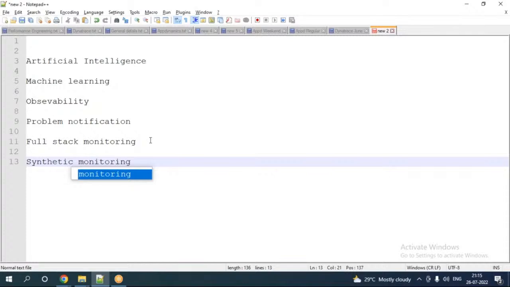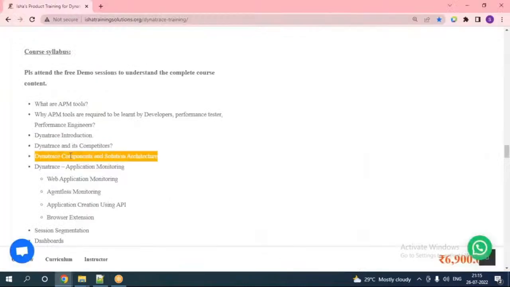Now coming back to the topic: Dynatrace components and solution architecture. First of all, we should know what is actually happening within Dynatrace. There are components, how the data is coming in, how the data is processed, and how the data is presented to the end user. All those things we are going to discuss in the solution architecture explanation, because at least we should know what is happening inside your Dynatrace.